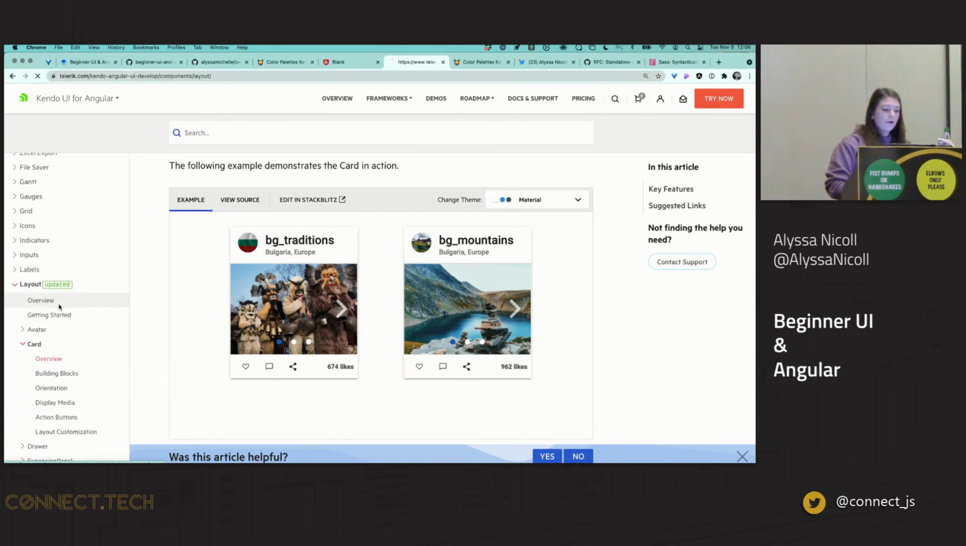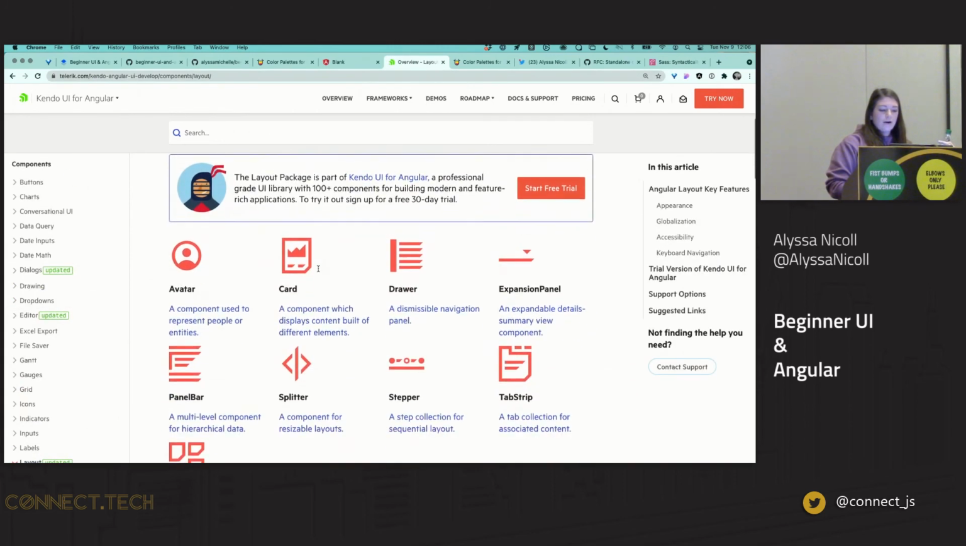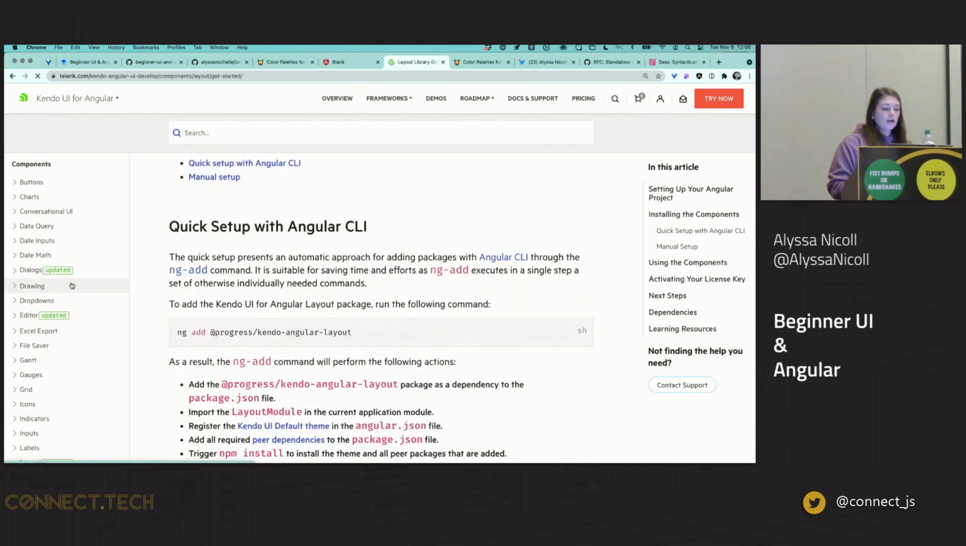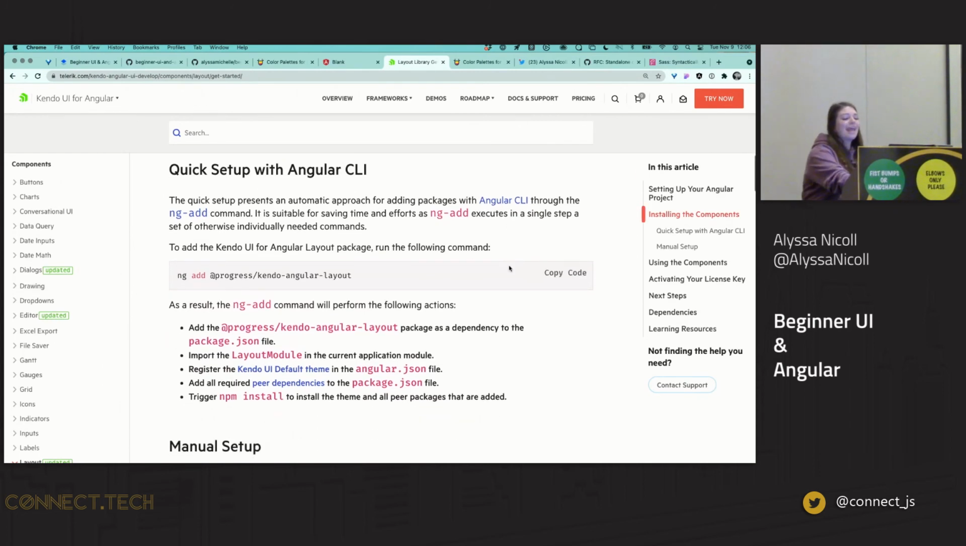So if we go to the layout overview and scroll down, layout on NPM has avatar, card, drawer, expansion, right? They broke it out so that you're not downloading all 100. So if you go to the getting started of any of these top level mama packages, you'll have a quick setup with the Angular CLI with this ng-add command. I've already ran it, but if you wanna add cards into yours, just copy it and run it on yours.